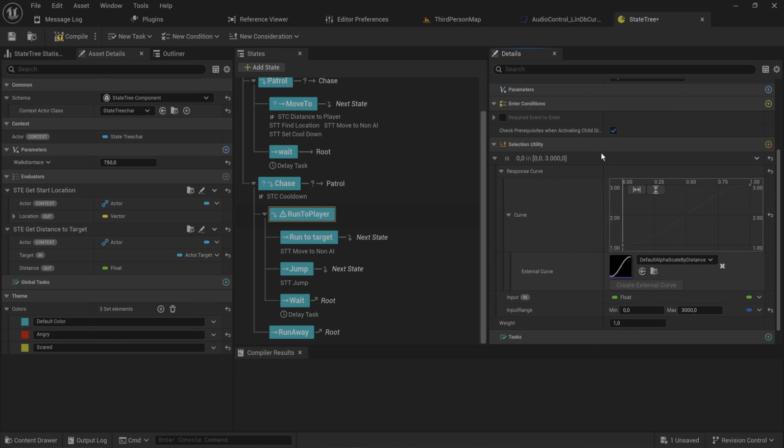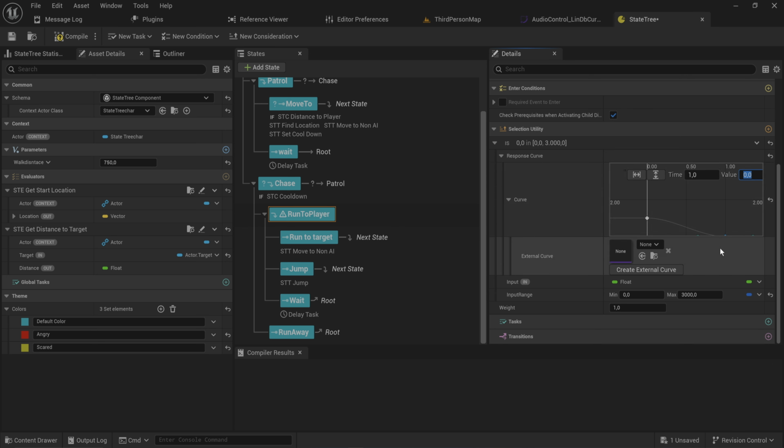So here what we could do is we could have that inverse linear curve that we had a moment ago. So at time 0, we have the value of 1, and then at time 1, we have the value of 0. It's not quite a linear curve anymore at this point because it has these tangents working for it. But that means that if we have full HP, this is going to return a value of 0. So it's not going to be weighted very highly at all. But if we have almost no HP at all, it's going to be a lot more. It's going to be valued a lot higher.